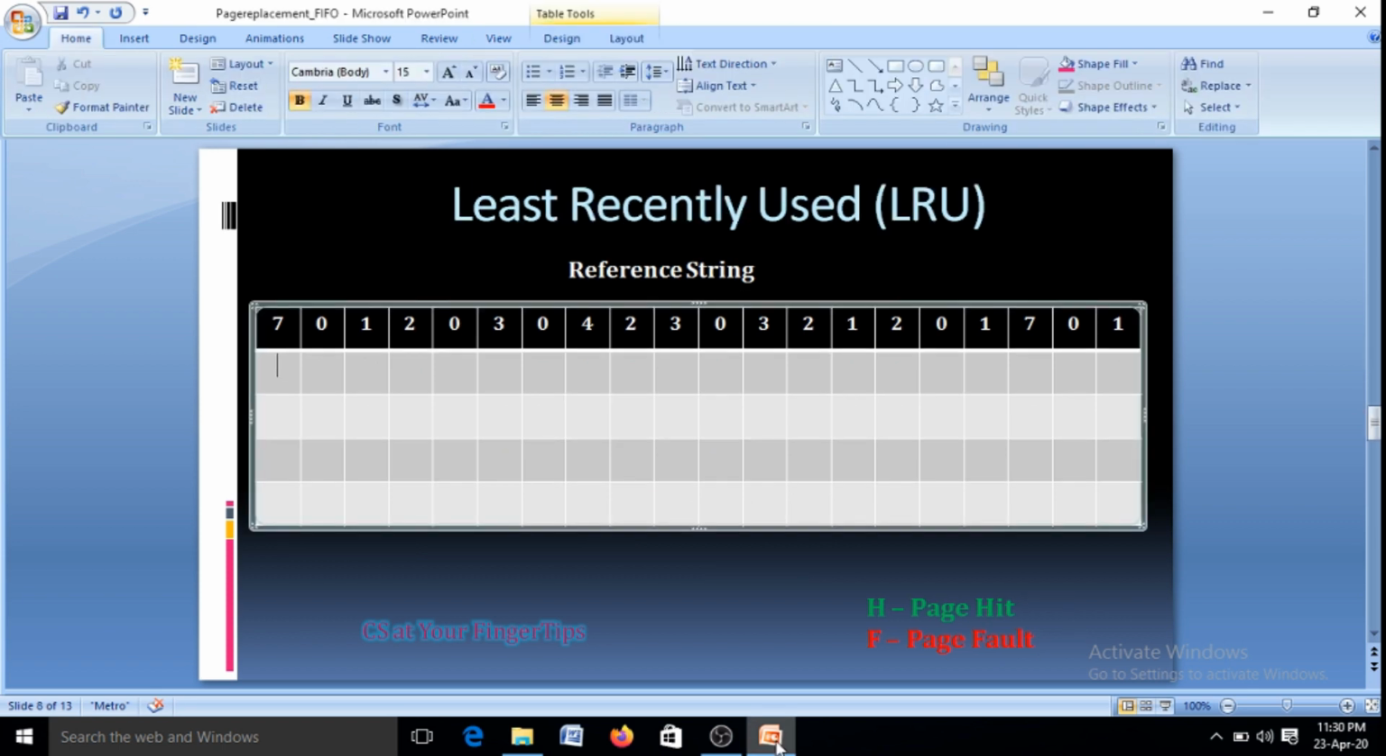Next, I will discuss the least recently used algorithm, that is, the LRU algorithm. The LRU algorithm replaces the page that has not been referred to for a long time. That is, it will replace the least recently used page. Now we can move on to an example. The reference string used in FIFO is used here also.